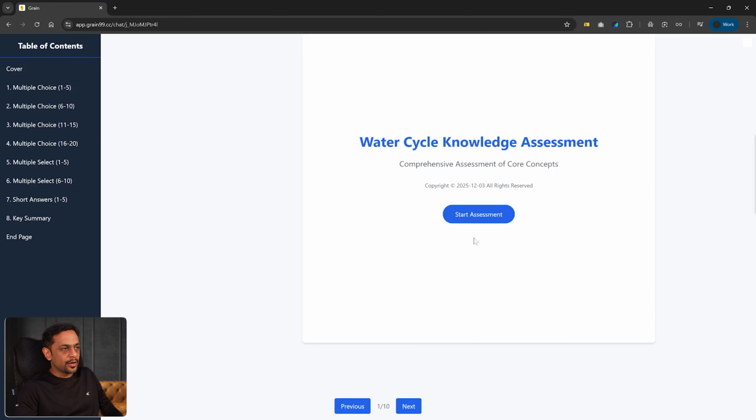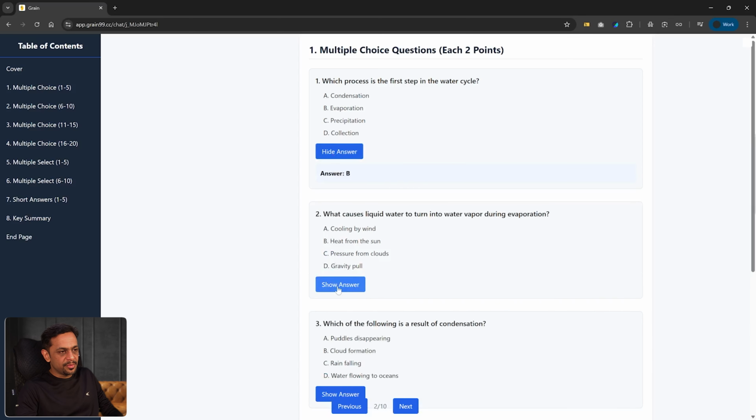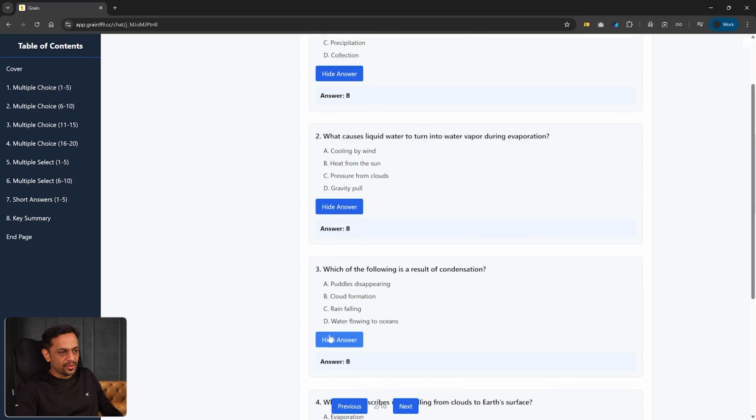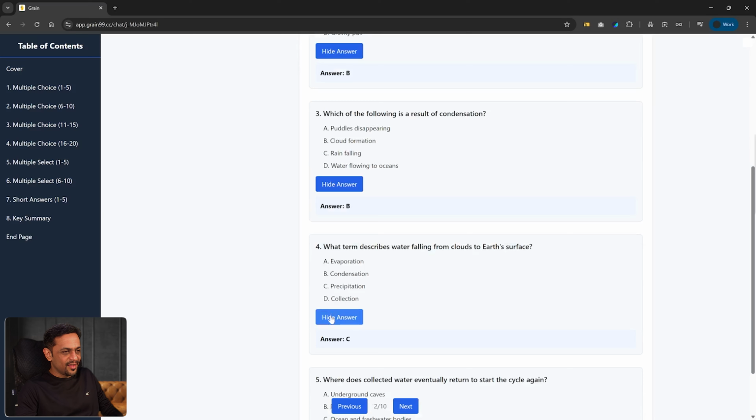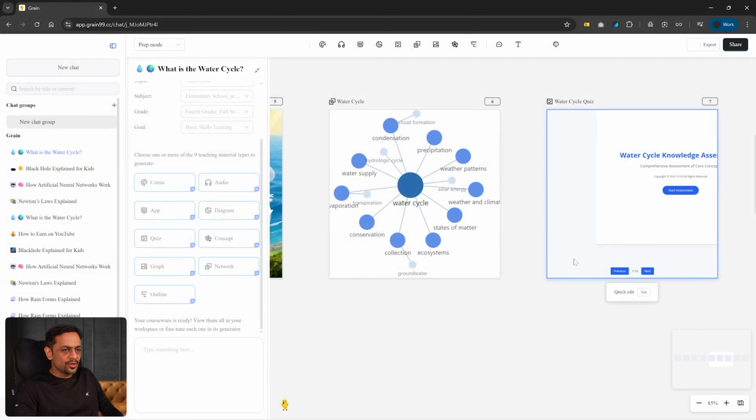So I'm coming out, and then the water cycle quiz. You can double click, it opens in a new screen, and you can click on start assessment. This is meant for creators. We'll come to how the learners will use this. The creators can actually see the answer is B for this one, B for this one, B for this, C for this, and so on. And we can close this and come back to the main screen.